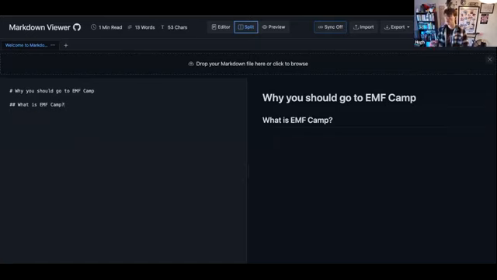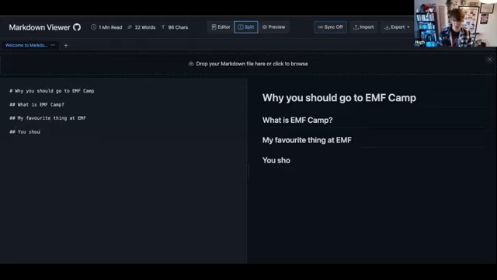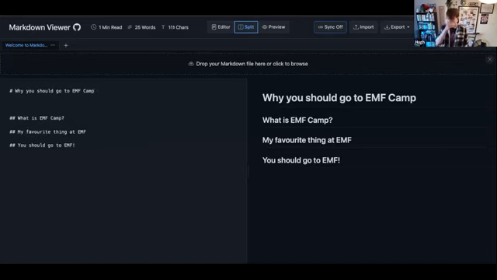Headings are a great way of clearly delimiting what parts of your blog are talking about what, and it can be very useful for making things readable. So I am going to talk about what is EMF camp, my favorite thing at EMF, and then I'm going to conclude by saying you should go to EMF. Okay, so we have some subheadings, this kind of rough structure that I'm going to fill in, and I'm going to start with my abstract.